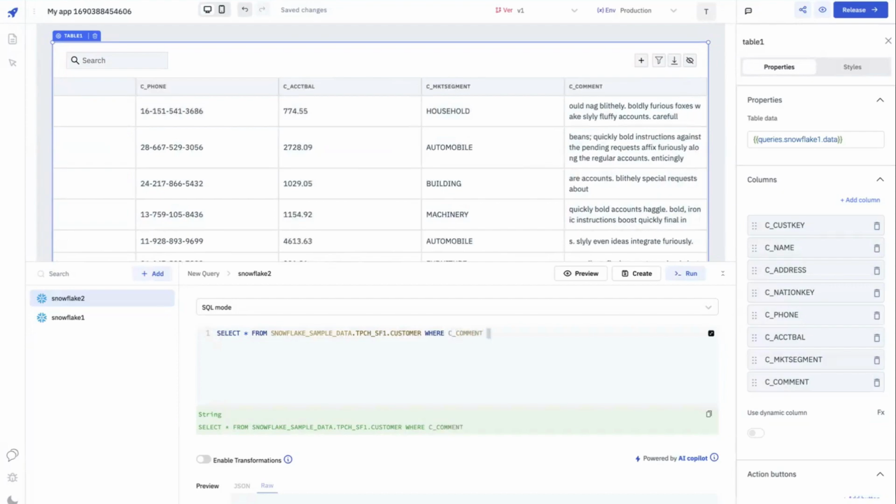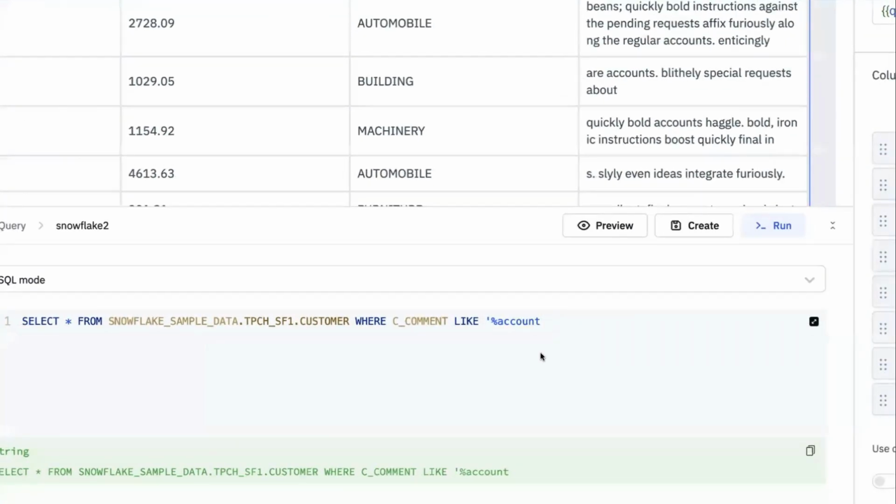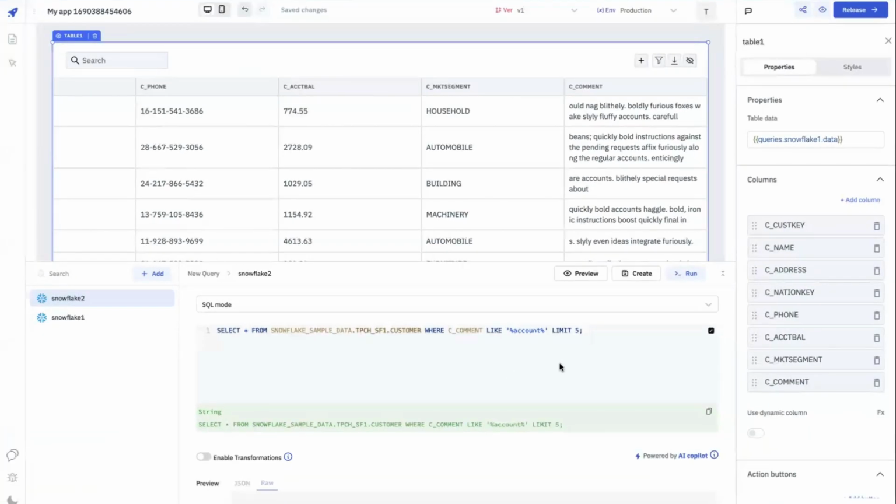And then you can say LIKE, which brings in operators. Say we just use accounts, I'm just giving an example. You want me to zoom it? Okay. So account, and then you add a percentage sign, close this, and then add a limit. Limit is important because I can't bring the whole 1.5 million rows. I'm going to say 5, so that it will be easy for us to look at at a glance.